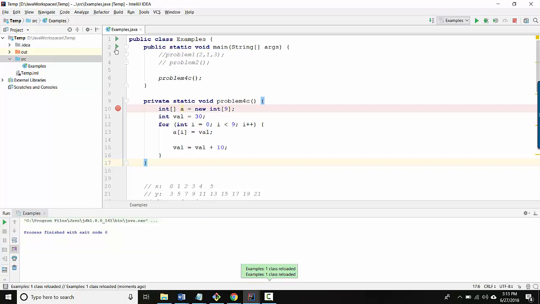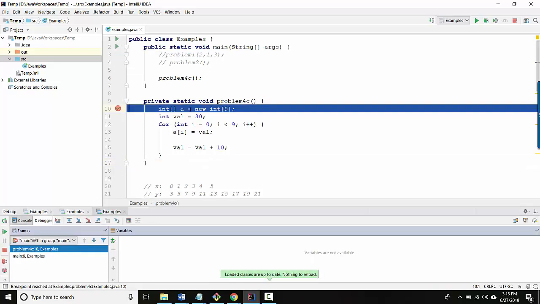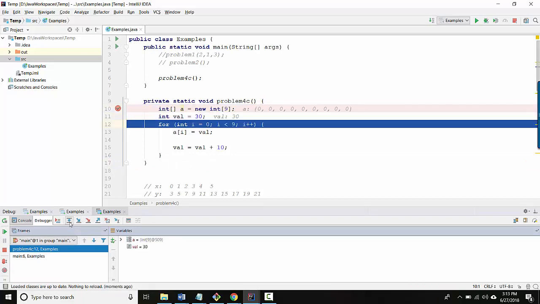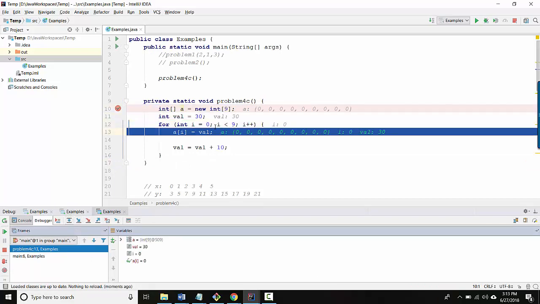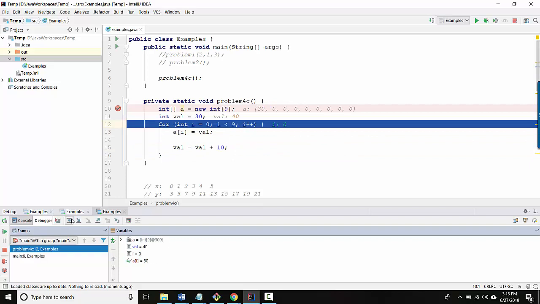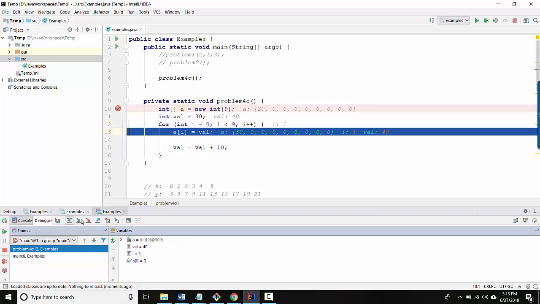Oh, did I not run it? Debug. All right, so now I'm stepping, so value's 30. So here we see on this line we've got our empty array, 0 and 30. So we assign the 30. Now value goes up by 10. So now you can see value is 40, and it's changed from its original 30. And then here value is now 40, i is 1, so 40 gets assigned to location 1, and so on.